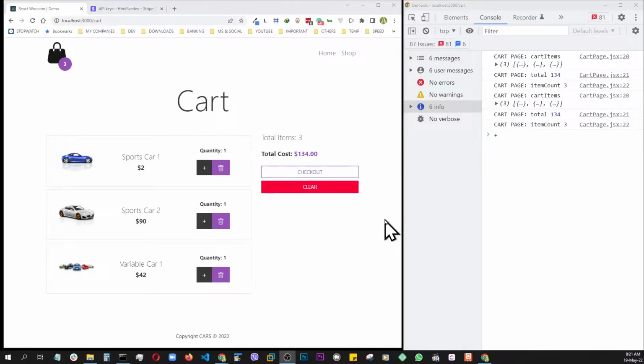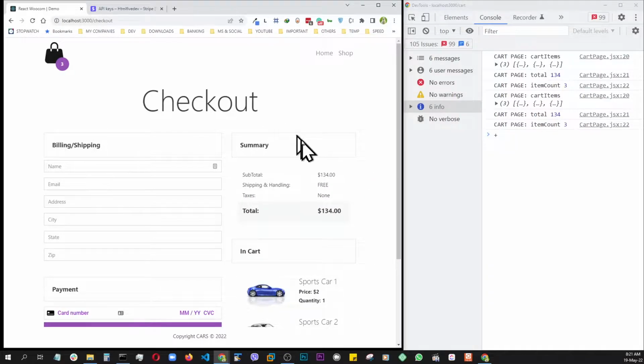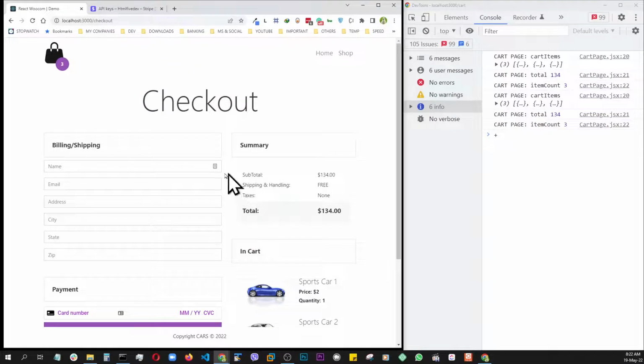Welcome back to the course with WooCommerce and React. In the last video, we covered the shopping cart page and the shop page. In this video, we're going to cover the checkout page, and here we're going to finish the transaction. We're going to make a call to the Stripe API and get a successful message.